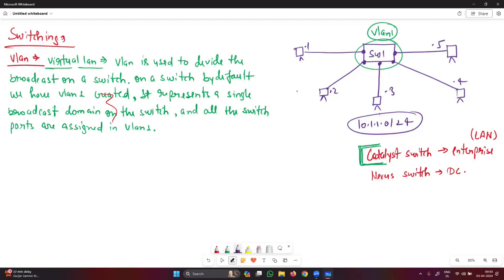Now, if I talk about the range of VLAN, I told you that the VLAN ID is represented or defined using a 16-bit long ID.